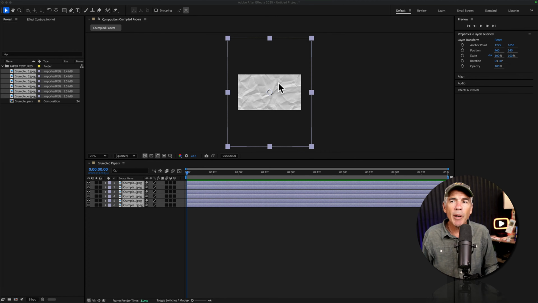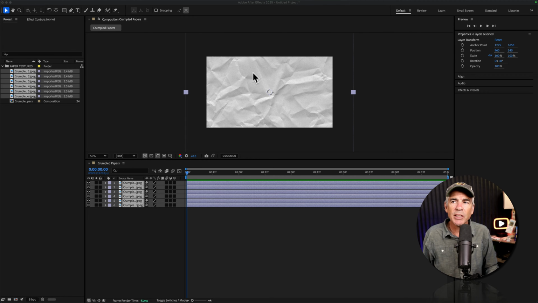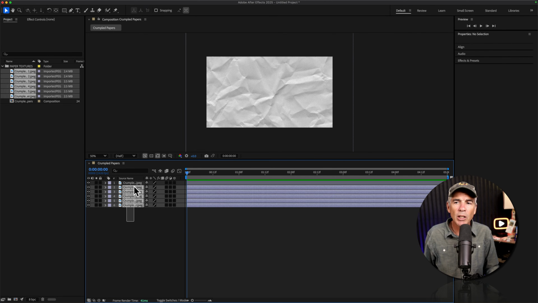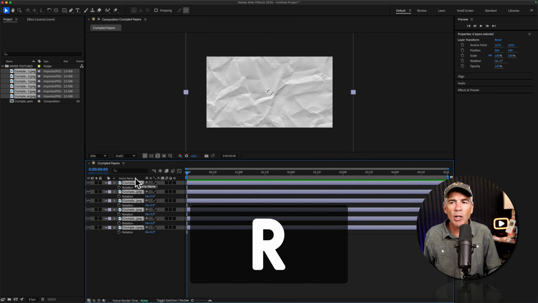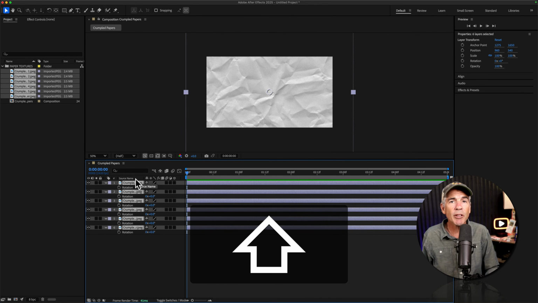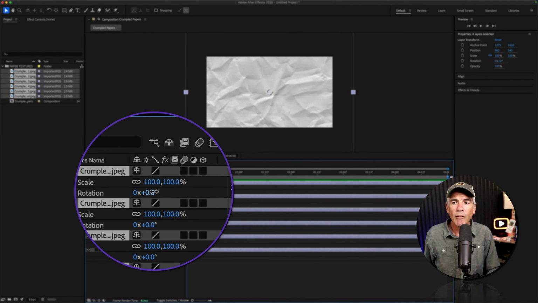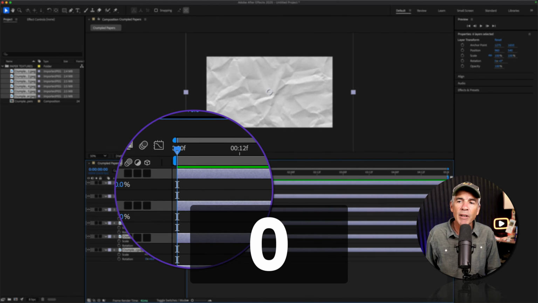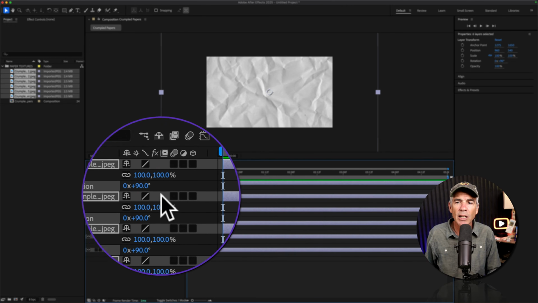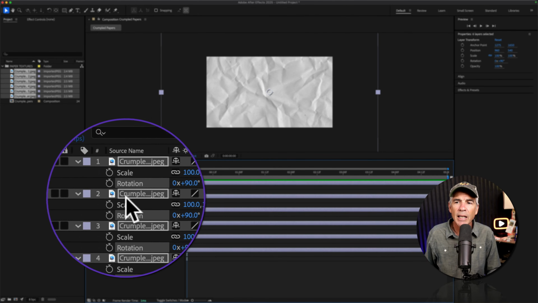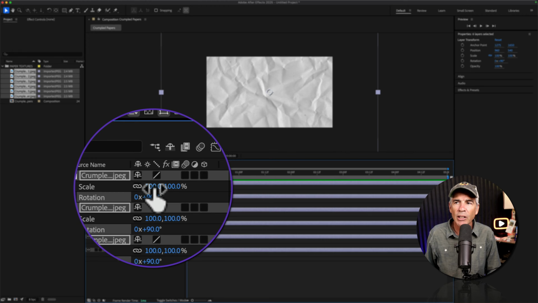It doesn't really matter, but I'm going to rotate the textures and just scale them down a little bit. So with all the texture layers selected, I'll tap R to bring up rotation, then I'll hold the Shift key and tap on the letter S to also bring up scale. For rotation, I'm just going to enter a value of 90. Since they were all selected, all of the layers updated to 90. And for the scale, I'm just going to bring it down a little bit.